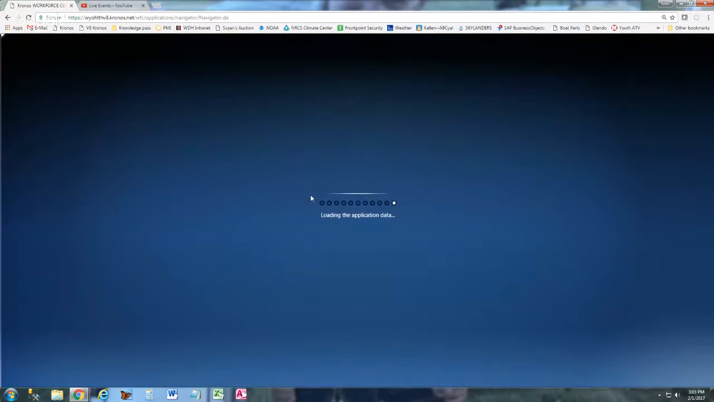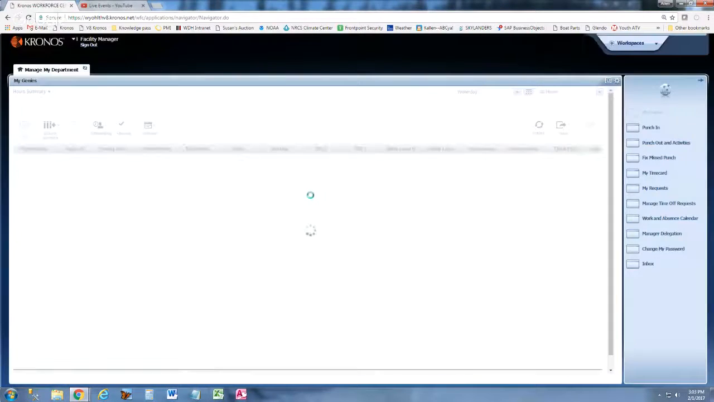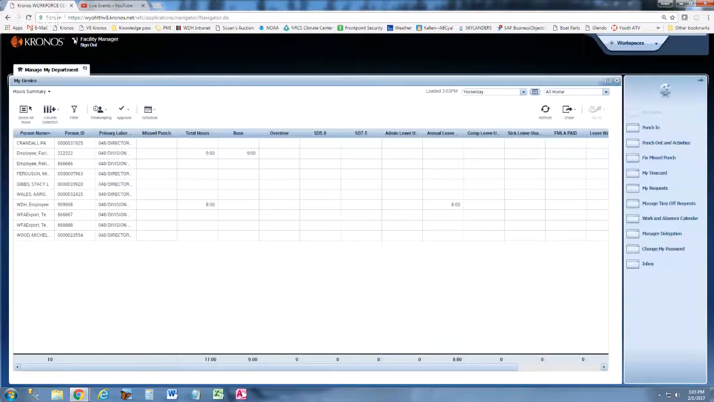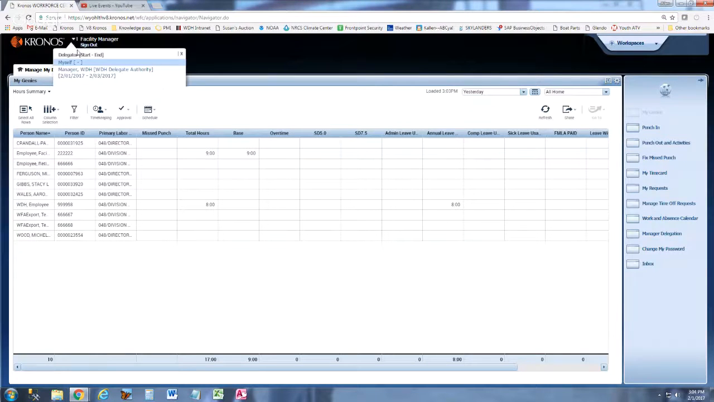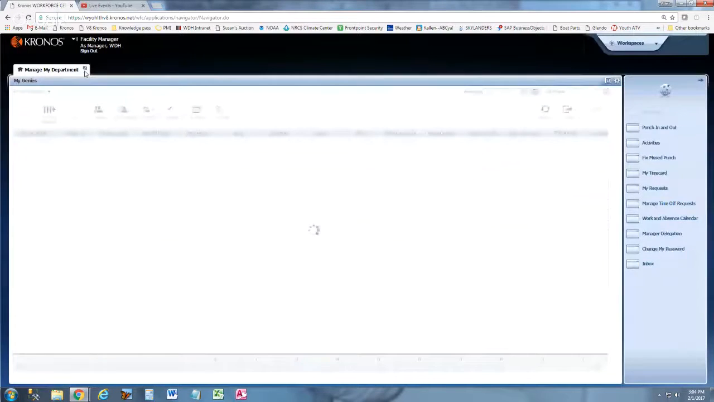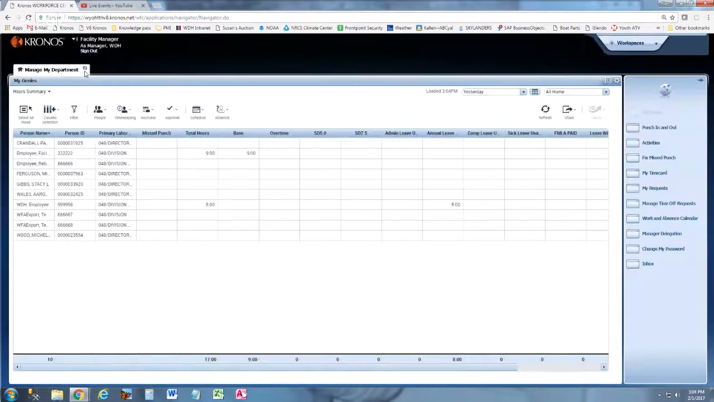And up by my name, there will be a little triangle right here. Right now, I'm the facility manager. I'm myself. I have my employees listed. I can do my job normally. But one of the other managers is on vacation, and we need to work on their stuff. So I'm going to go ahead and select them. And now you can see their employees show up.